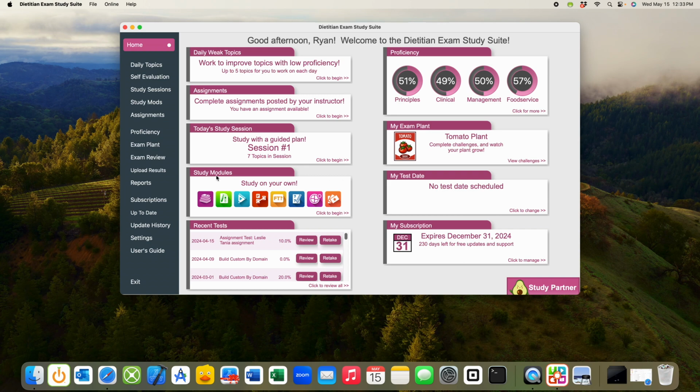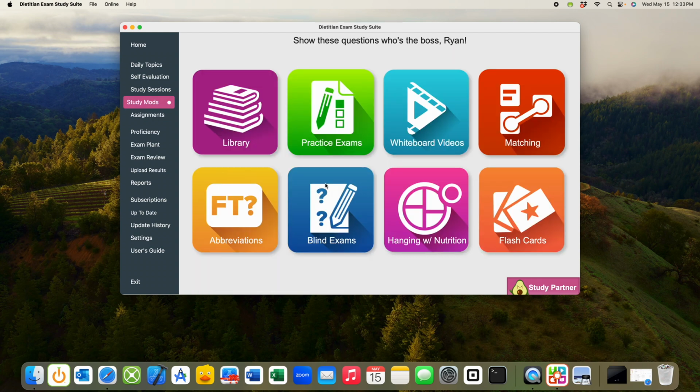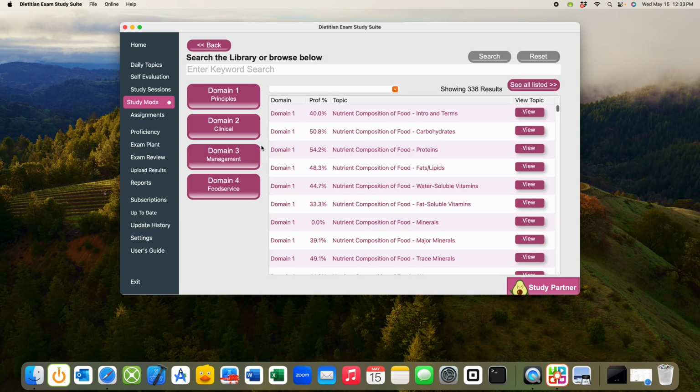The next panel here is for study modules. This is where you're going to spend the most amount of your time if you're just planning on, as it says, studying on your own. These are all the different study modules in the program. The first one here is library. Now, library is part of the Plus and the Ultimate packages, but it can be added on separately to the Basic package. So we have our list of topics in here.